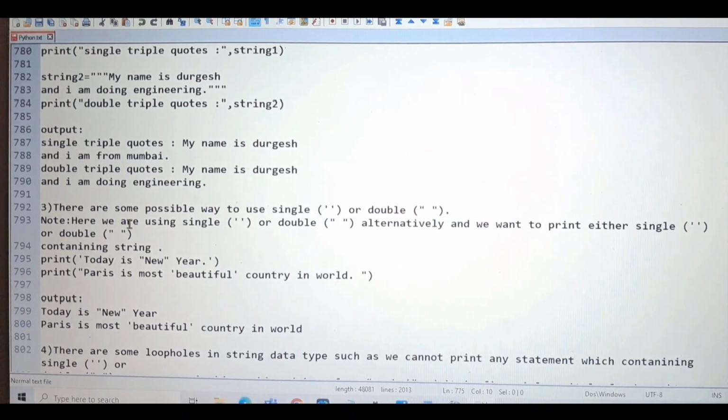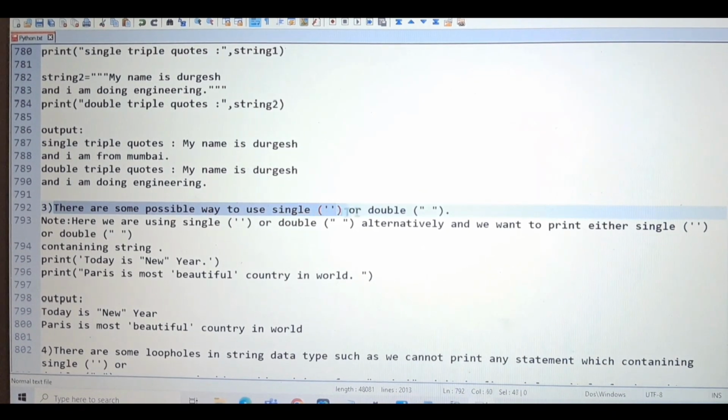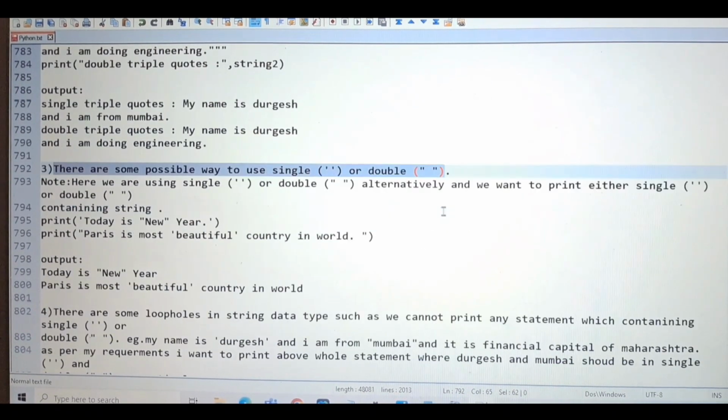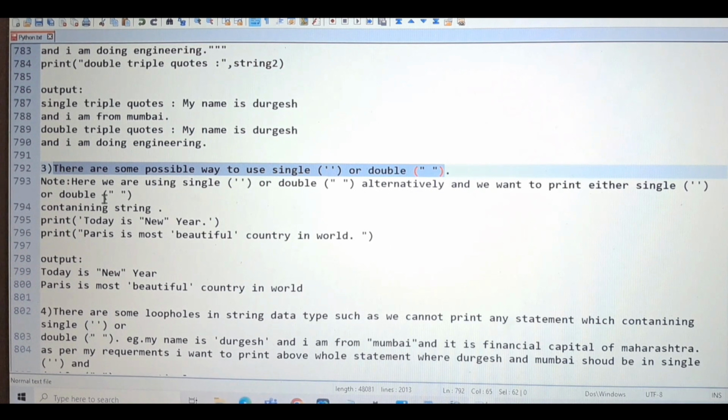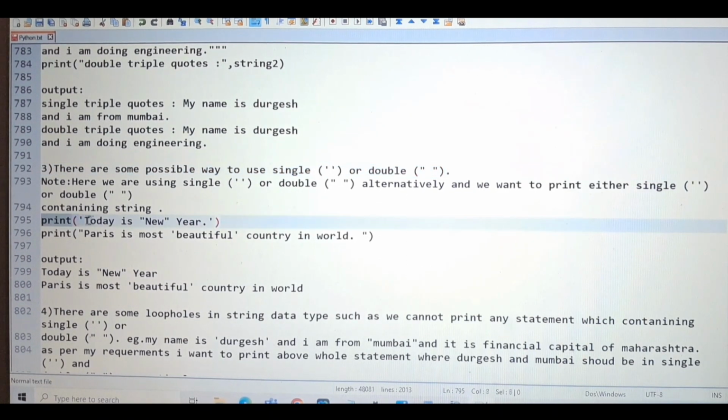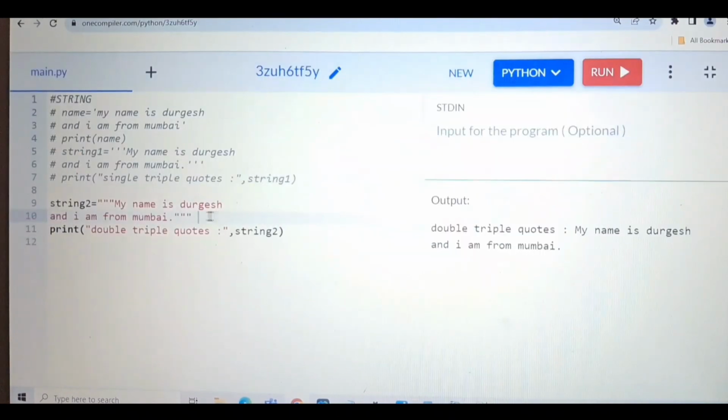Then there are some possible ways to use the single quote or double quote. So what are those possible ways? Let's see. Here we are using the single quote or double quote alternatively, and we want to print either a single quote or double quote. What I'm trying to say, for example, copy this one. Copy this one. First, let me comment this entire thing.